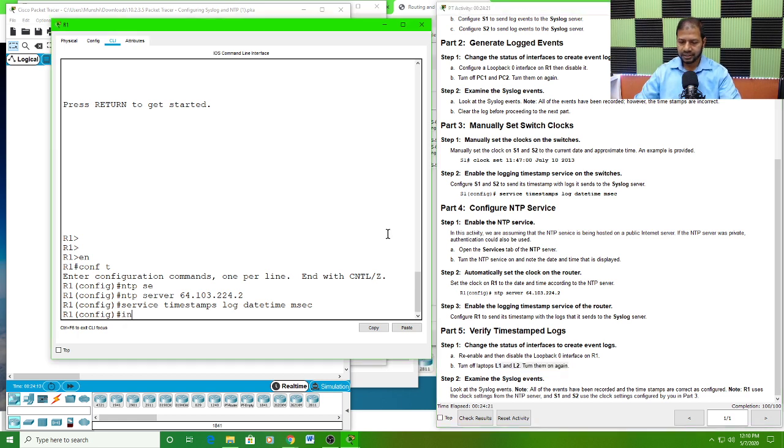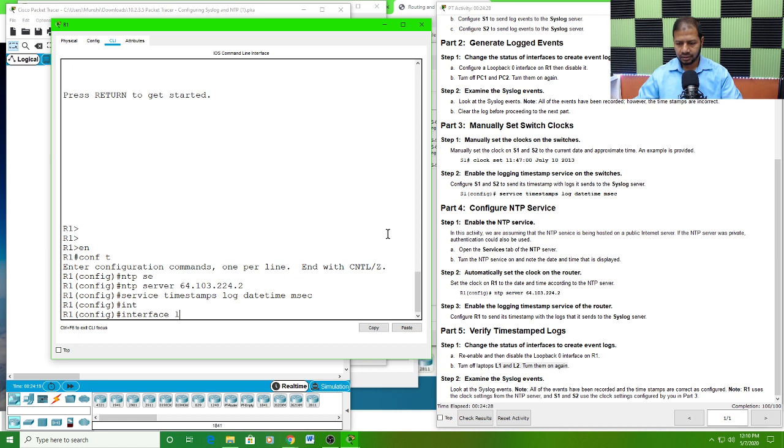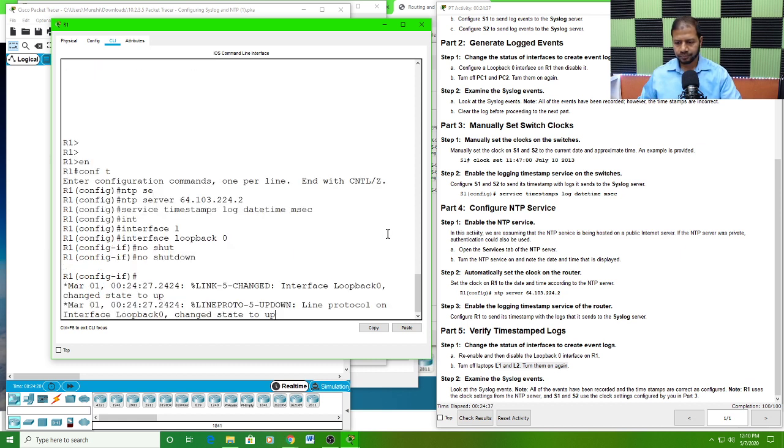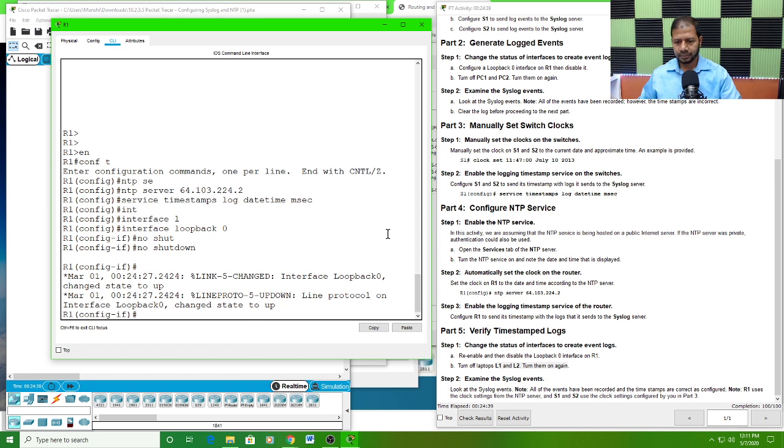So I'm going to type interface loopback 0. I'm in the interface. I'm going to type no shutdown because before it was shut down. So I enable it, and it became up again.